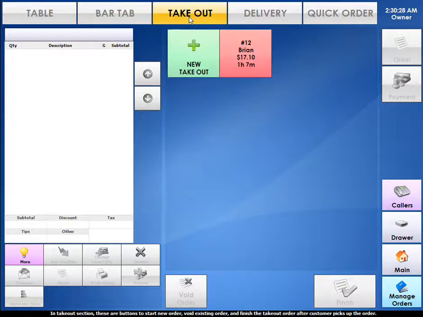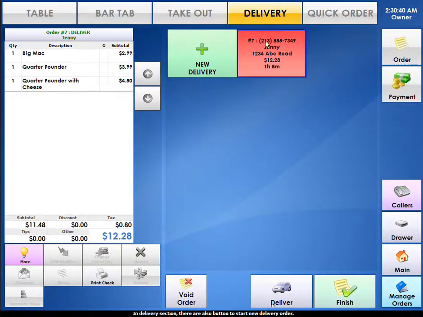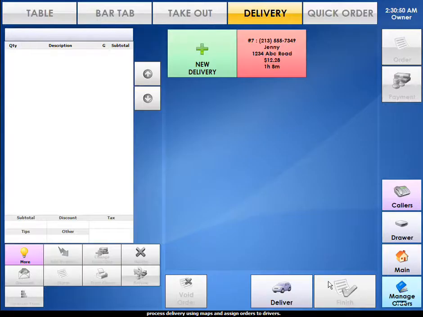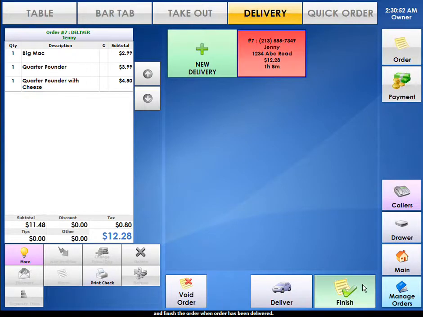In the Takeout section, these are buttons to start a new order, void an existing order, and finish the takeout order after the customer picks up the order. In the Delivery section, there are also buttons to start a new delivery order, void an existing order, process delivery using maps and assign orders to drivers, and finish the order when the order has been delivered.